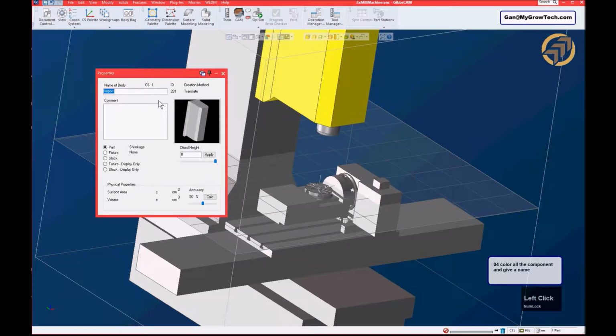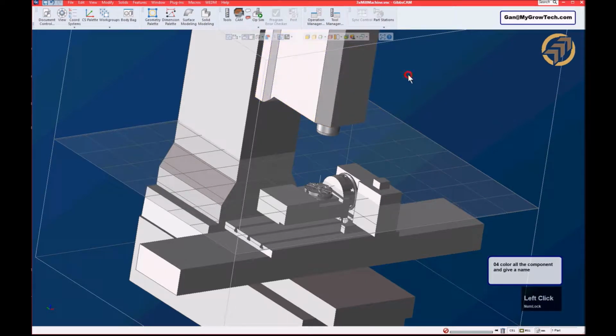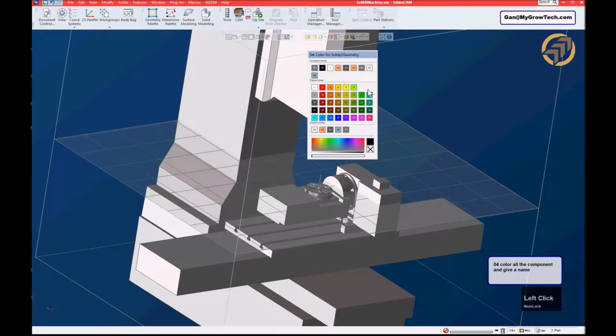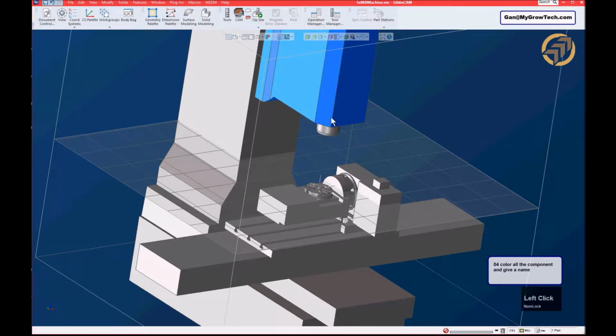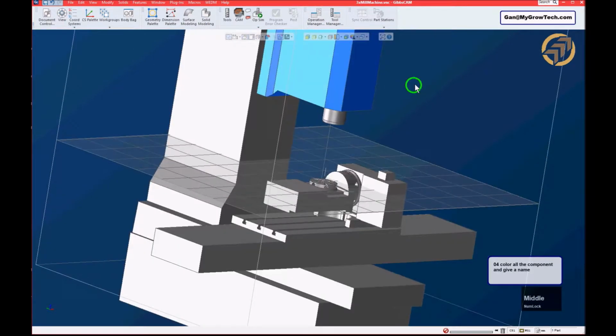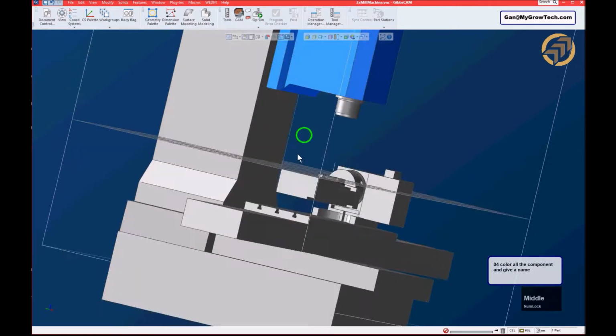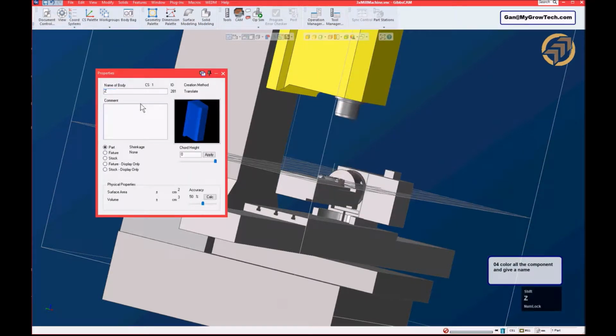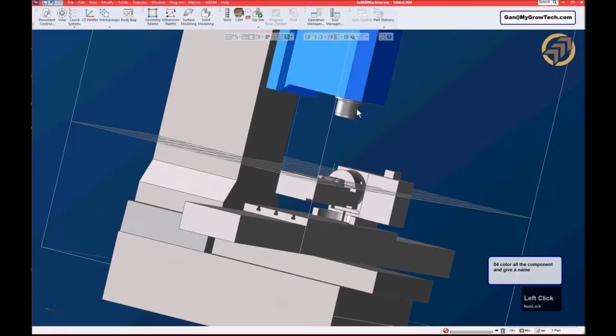Let's change the color. Make sure you clear selection and right click here, use the color. I'm going to put my spinner maybe this color. Yeah, actually that's the Z-axis. I'm going to rename this Z-axis, and this is a spinner.